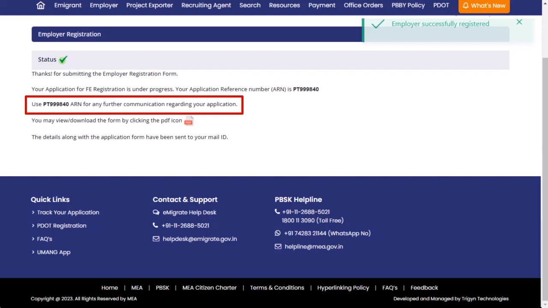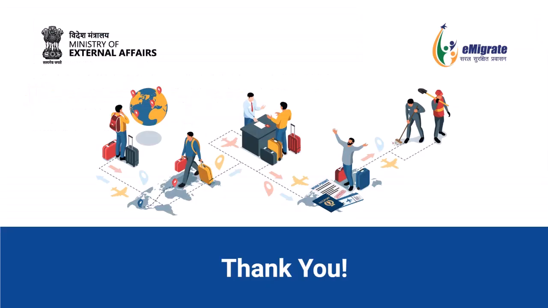Additionally, you have the option to download a PDF of your application form by clicking on the PDF icon. Note that this PDF will be emailed to you on your registered email ID. This concludes the employer registration process.